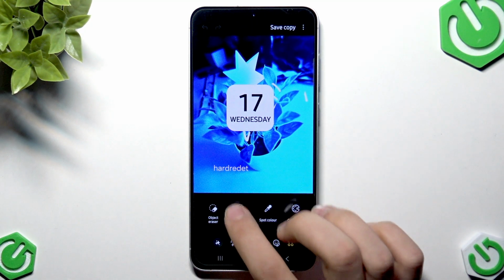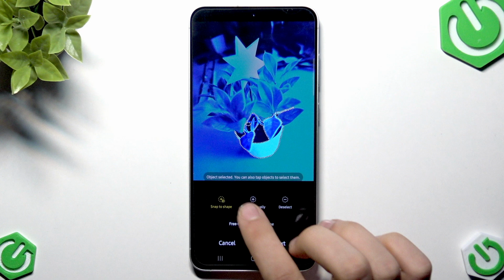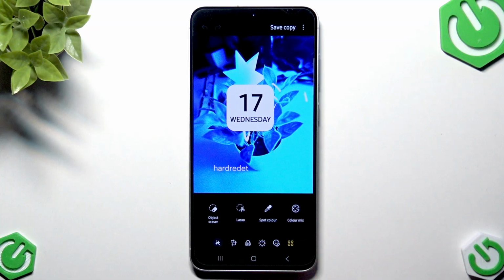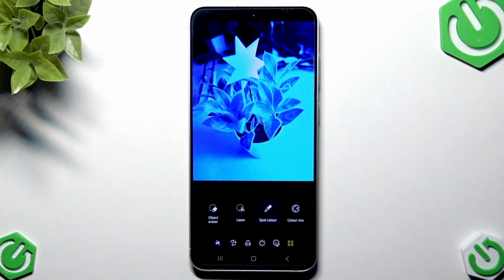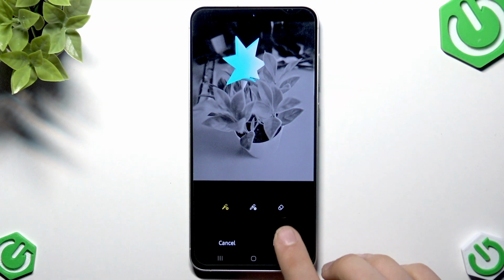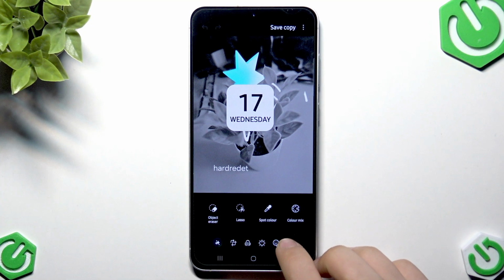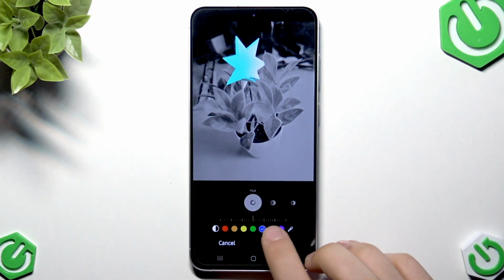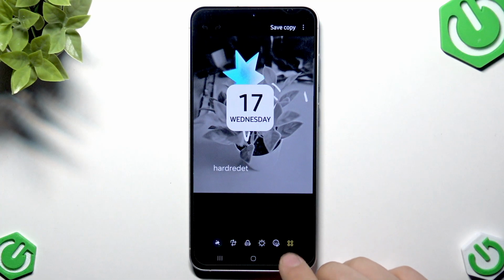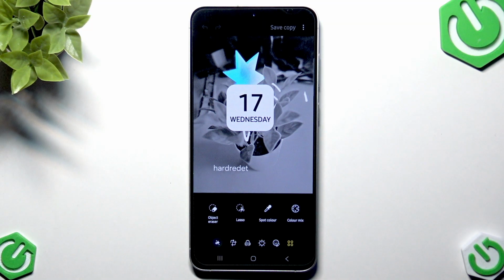And apart from that, here we have lasso. We can select, we can snap to shape, select manually, and manage these things in the image, move them, etc. Here, if we tap spot color, we can tap on the thing and take the color of it, and then done. Or color mix and manage the colors in our image manually. Done. Save copy. And this is the edited photo.